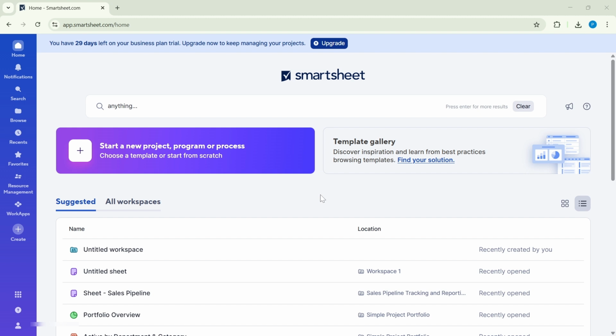First, go to smartsheet.com in your browser. Any modern browser will work fine. If you're already signed in, you'll be taken right in. If not, you'll see the sign-in options.